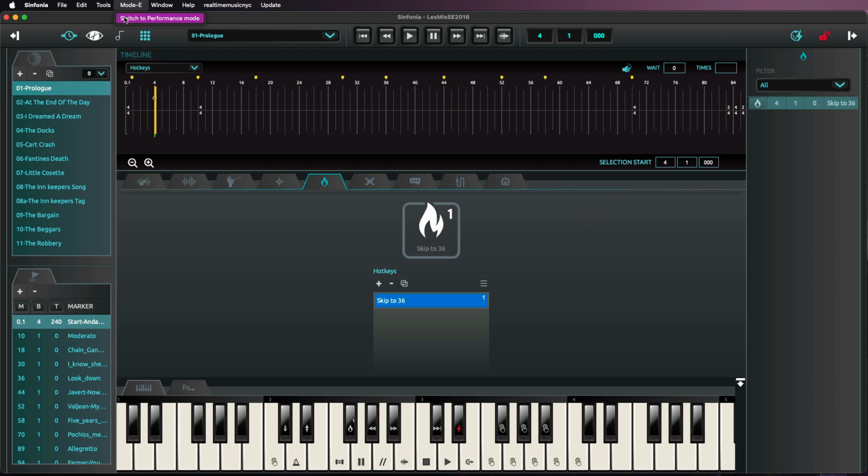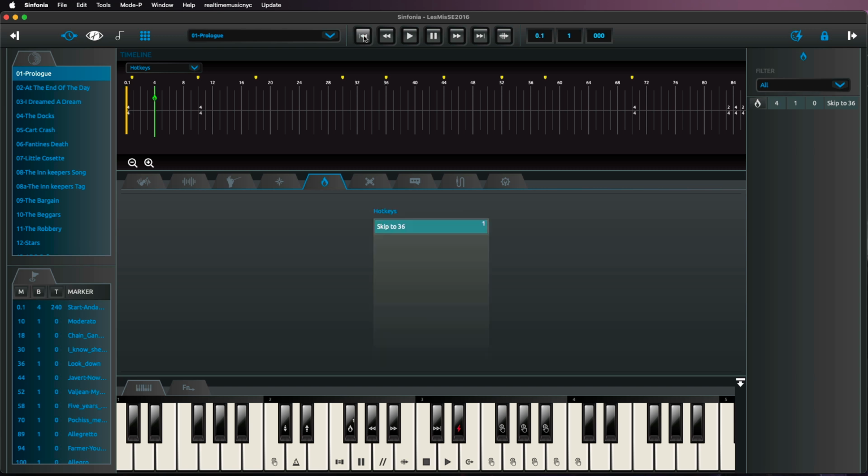Now let's go back to performance mode, rewind the song, and see it in action. As you can see, once we enter the area where the hotkey is active, a large hotkey icon appears above the column. You can click this to trigger the hotkey.